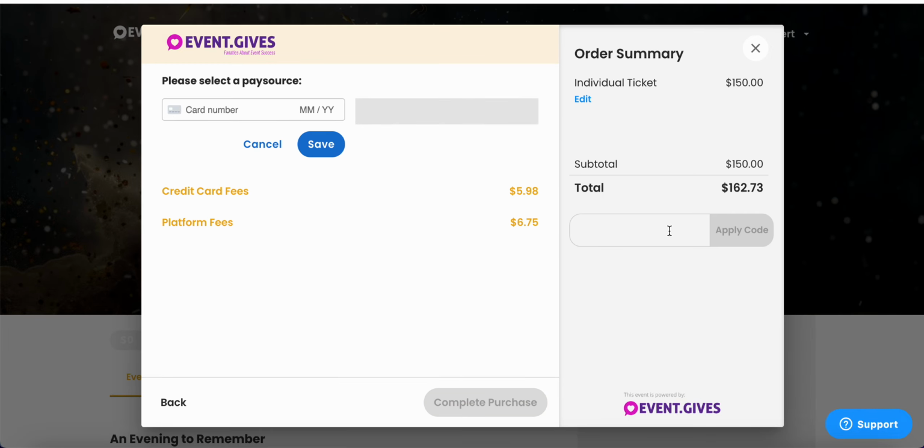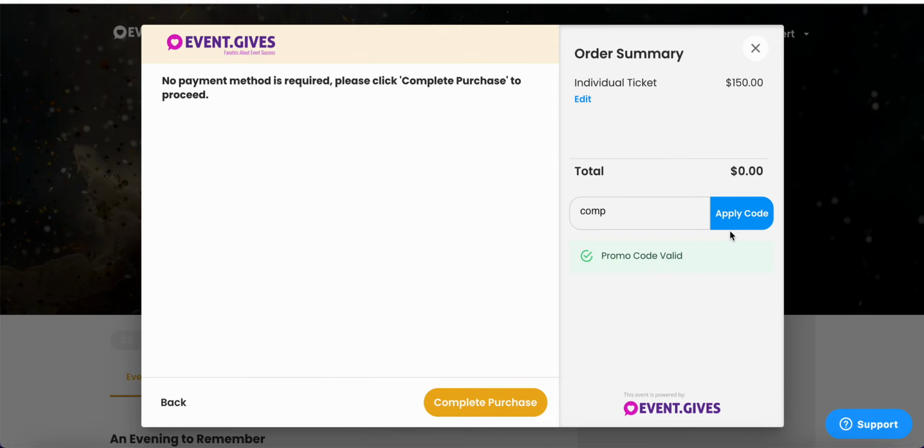And then over here on the right-hand side, this is our promo code field. So this is where we would apply that code, and it's now a $0 ticket, and we'll go ahead and complete our purchase.